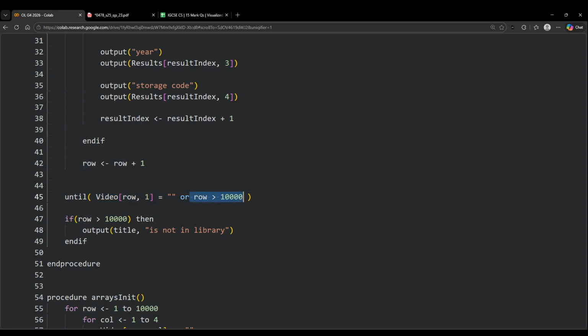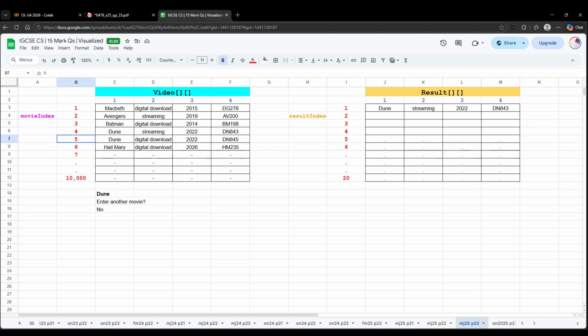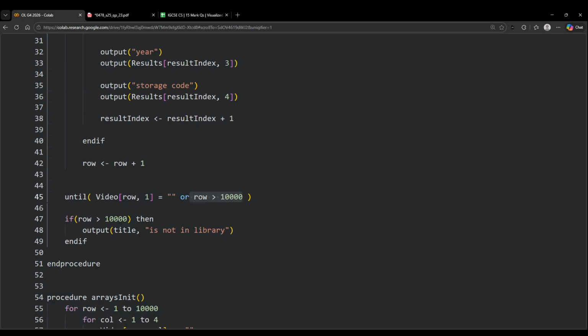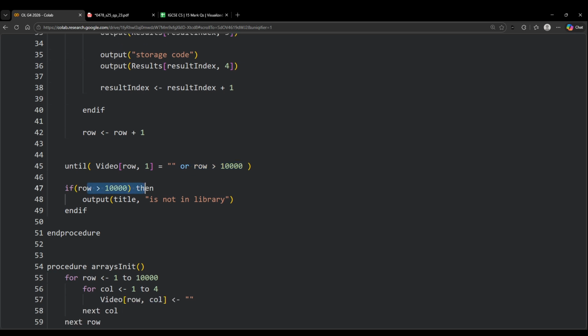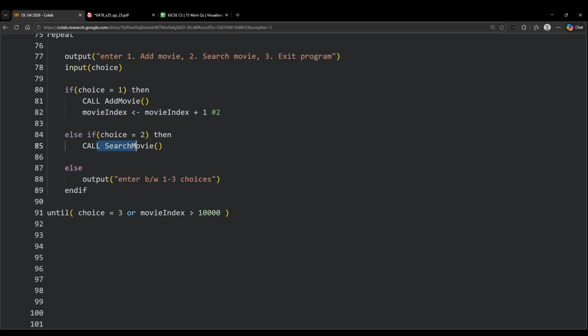Okay, or if we check, is row greater than 10,000 yet? No, row is currently at 5. The movie index is currently at 5, let's say. It's not greater than 10,000. If at any point it becomes greater than 10,000, then the title is not in library. We end the procedure and we go back here.